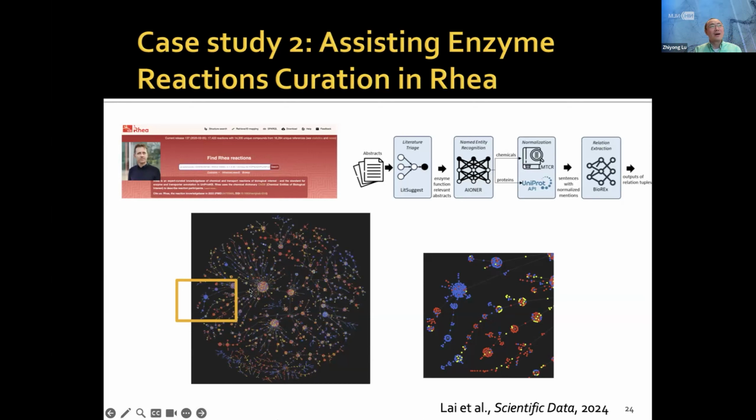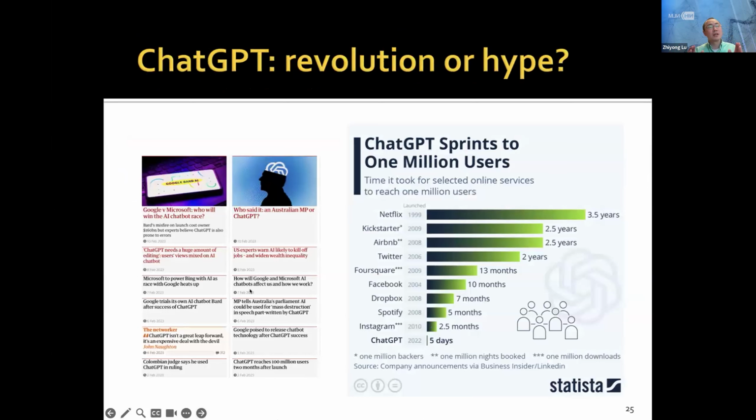I have to say, in my 20 years of AI research, we've never seen anything like ChatGPT that is so amazing in terms of its capability for language generation and language understanding. So it's no surprise to me that it grabbed 1 million users in 5 days, compared to a much longer time for some other very popular online applications and services.